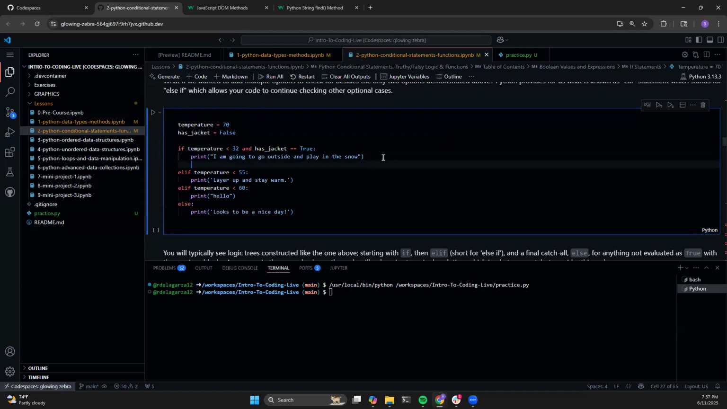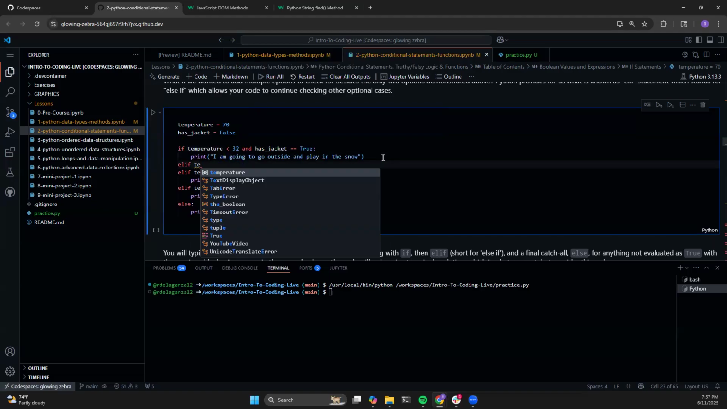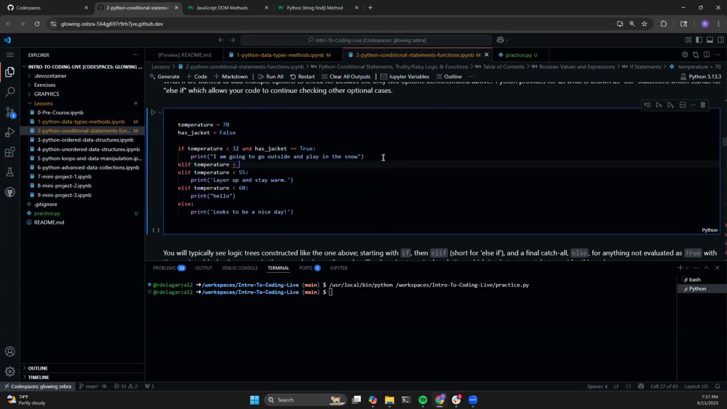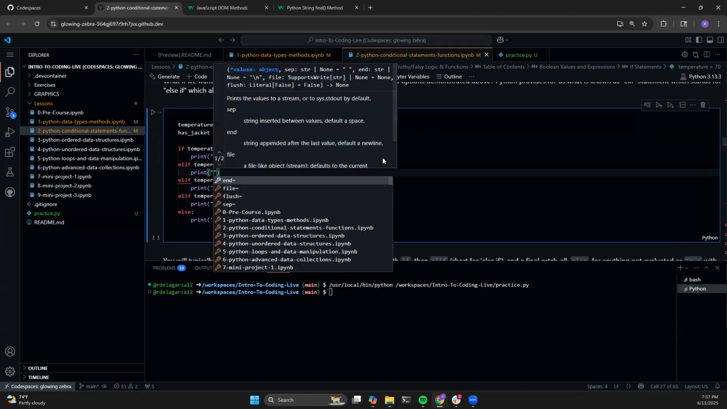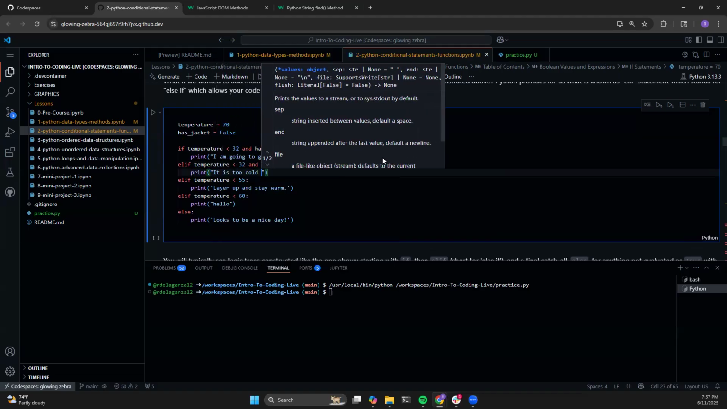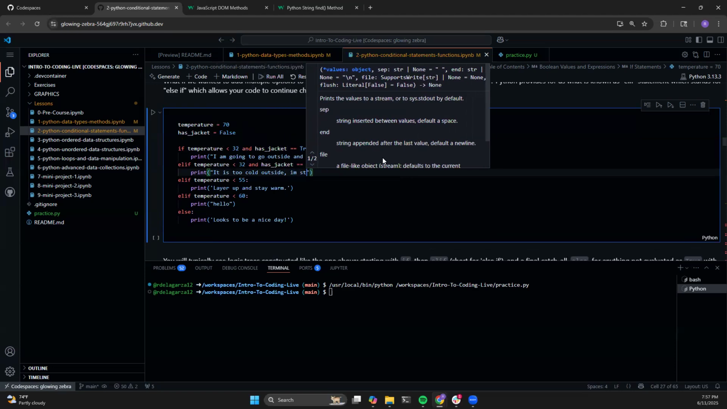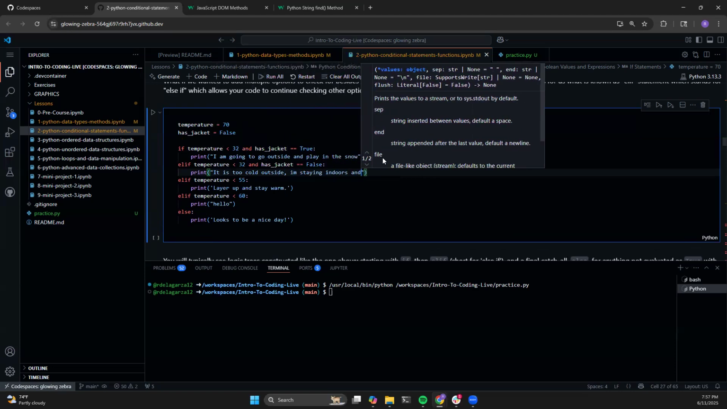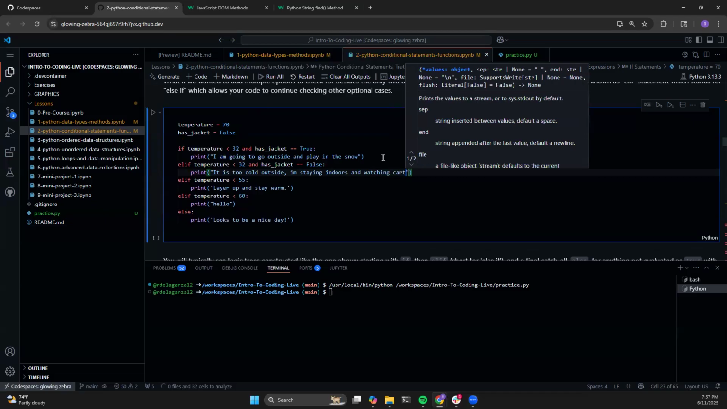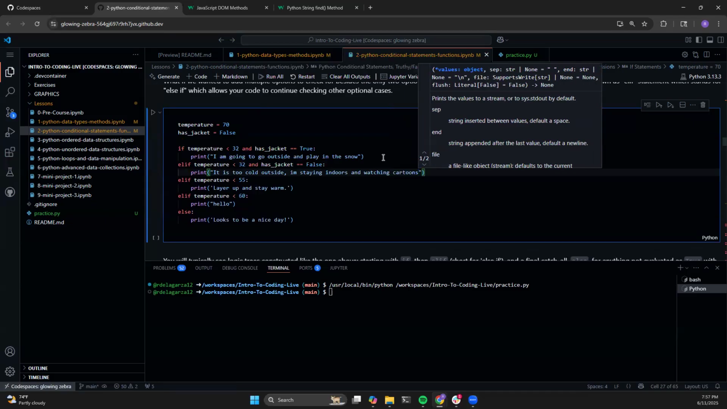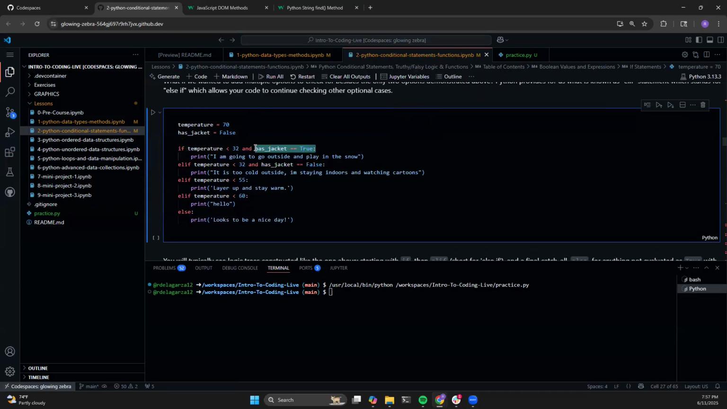So that's if not only is it less than 32, but I also have a jacket. And I can say if temperature is less than 32 and has_jacket is equal to false, print it is too cold outside. I'm staying indoors and watching cartoons. All right, something like this. Is that what you're referring to? Like if you have multiple different condition statements here?